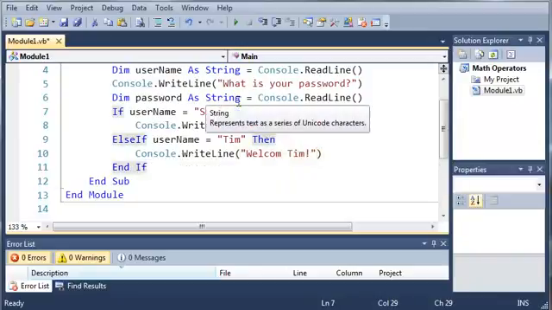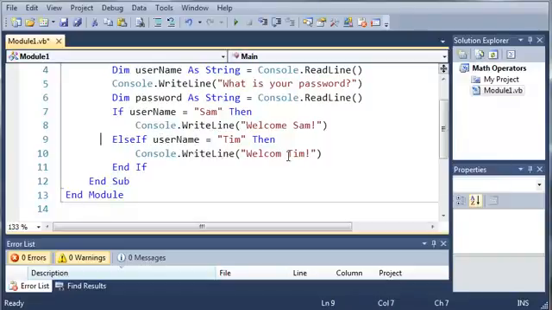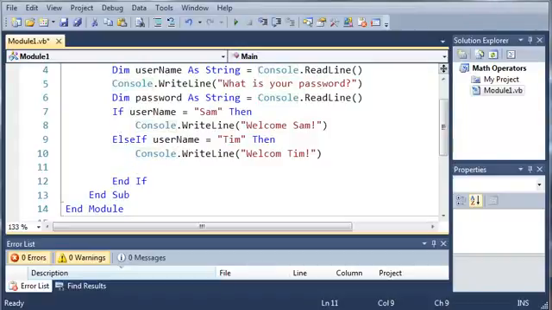So basically what we've done is if username is equal to Sam, then go ahead and say welcome Sam. But if username is equal to Tim, then say welcome Tim. And this is all in one if statement by using else if. In case somebody else tries to log in and we don't know who they are, we're just going to tell them that they have typed in an invalid name.